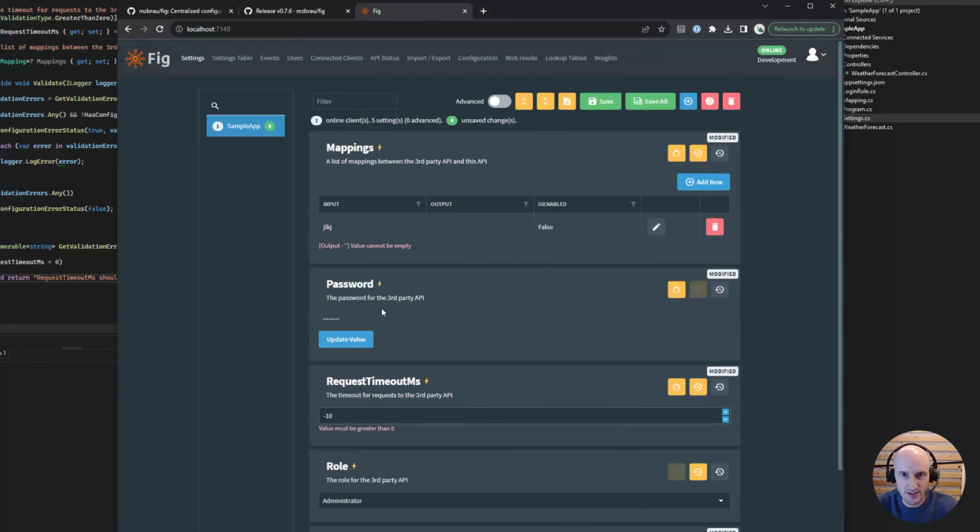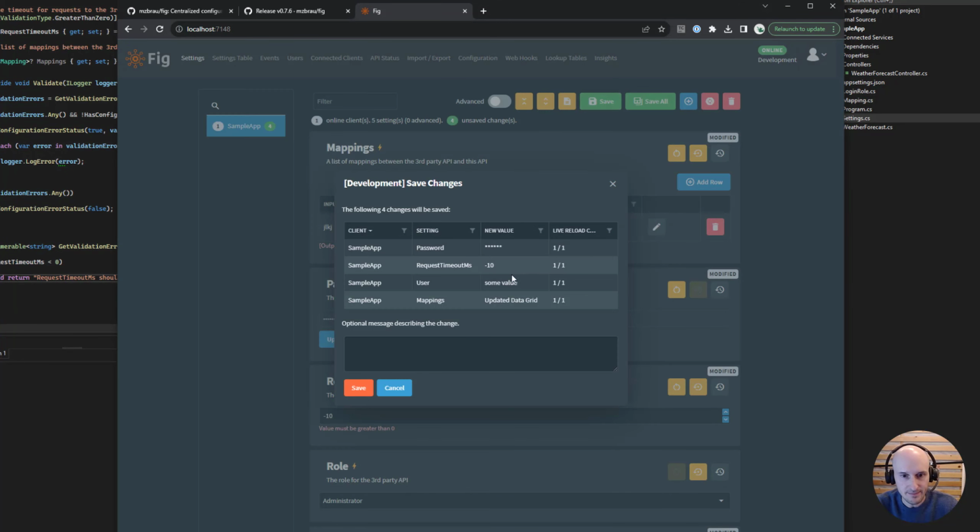So I've made a few changes. I'm going to hit save. And here we can see a dialog box. The first thing we see is what environment we're pushing to, and this is our development environment. We're saving changes. There'll be four changes to be saved. We can see what they are. We can see their values. And we can see that there's going to be 1 out of 1 live reloading.